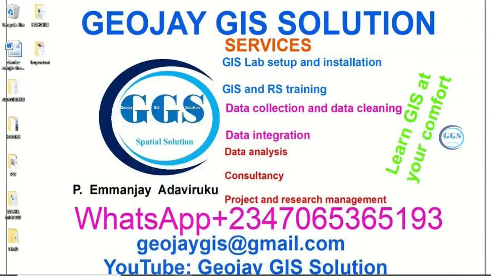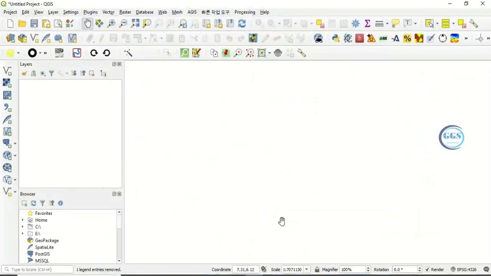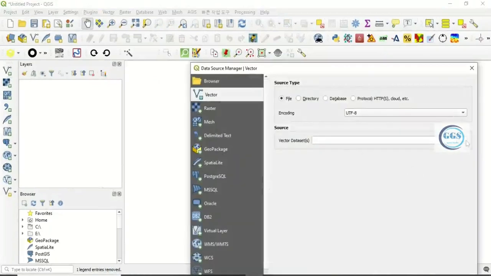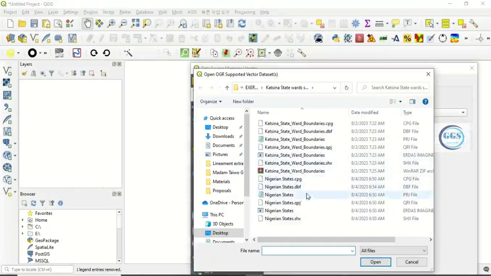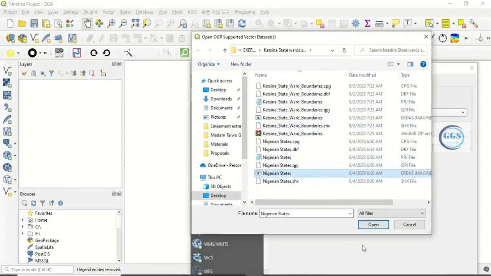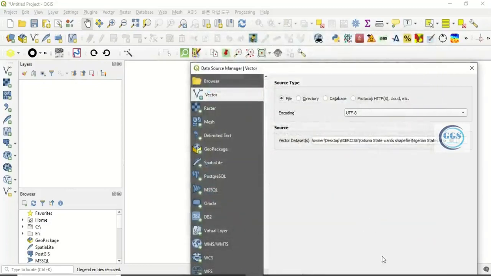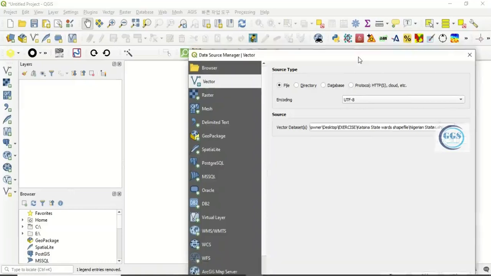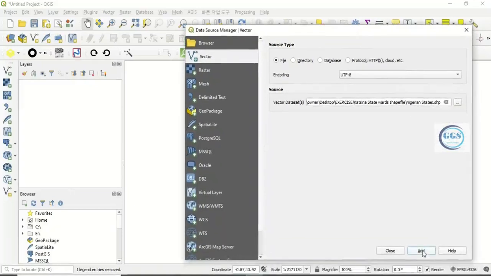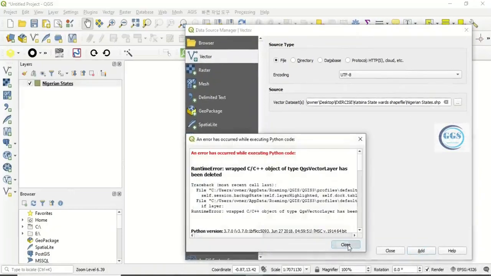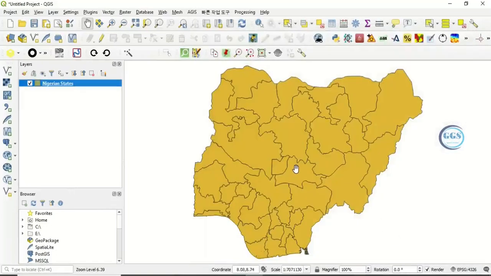So let's go to our QGIS interface now and bring in the data we want to use. Click on this, add data. Let's navigate to our data. We want to use Nigerian states. Click open and I'll click on add. Close. Yes, here we have Nigerian states.